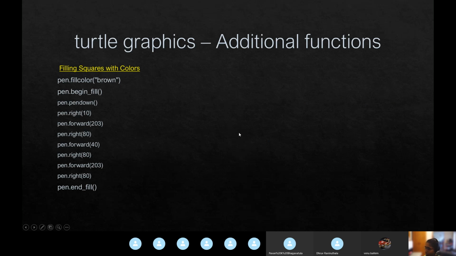additional functions on the turtle graphics. Filling squares with colors. So do you notice this? This is the new line, pen dot fill color brown. If you have to fill this with brown, you start by saying begin fill, and you are drawing, your pen is going right, forward, right, forward, everything, and then you say end fill. So whatever shape comes up, that will be filled with brown. So far we were drawing open shapes.